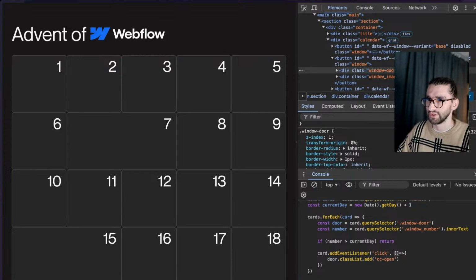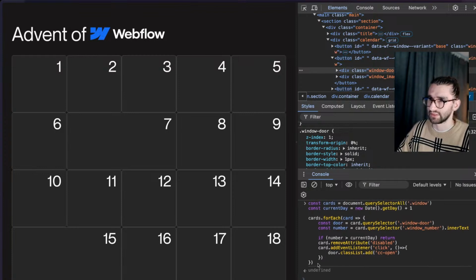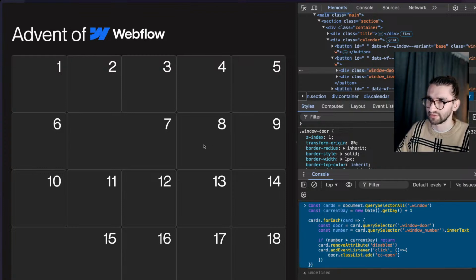So if the number is greater than current day, we return. Otherwise, we'll do card dot remove attribute disabled. So we remove the disabled attribute, and then we add the click event listener. So I'm gonna run this. Let me copy it already.